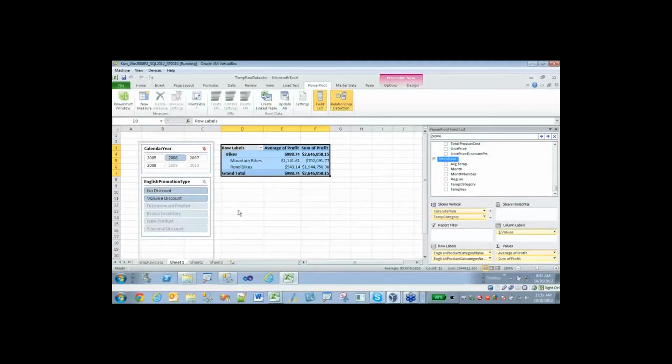Drag that in. And so now I've got these nice nifty little temperature category buttons: cold, cool, hot. And so now I can do all kinds of really neat analysis to figure out, okay, so what kind of sales are we doing when it's cold, when it's cool, or if it's hot or warm? Are we selling more bikes when it's cool outside, or are we selling more bikes when it's warm outside?